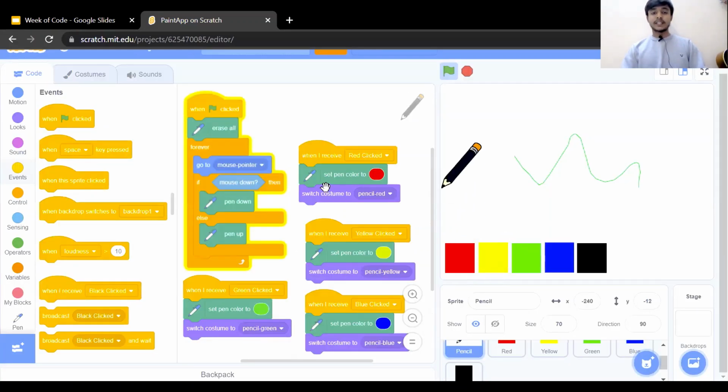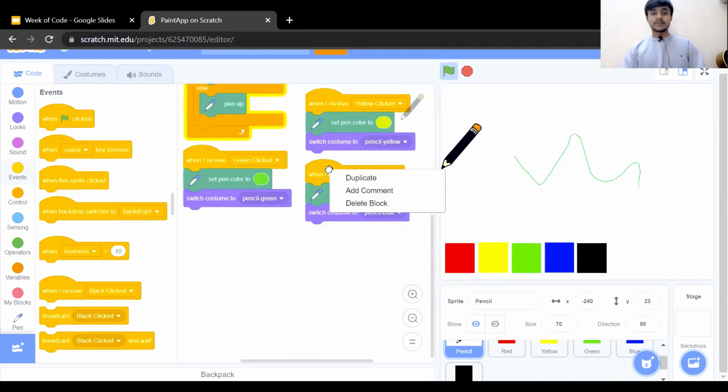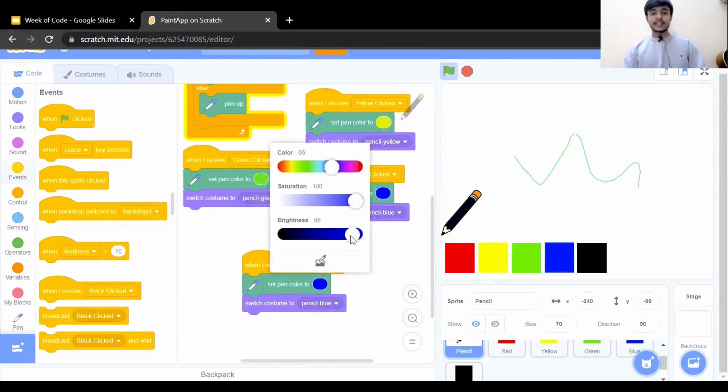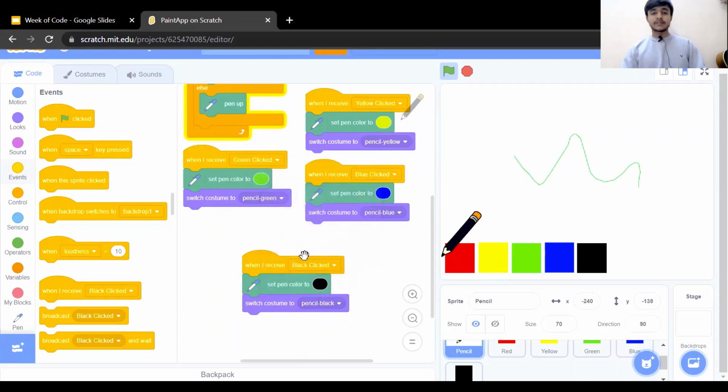And when this message received by the pencil, black clicked, set pen color to black and also change the costume to the pencil black. And we are done with all of the color boxes. And now just check it on the stage one by one, each color. So first stop the program, restart the program by click on the flag icon and check each color box one by one. So now when I'm clicked on the yellow one, the pencil color and also the costume has been changed to yellow.